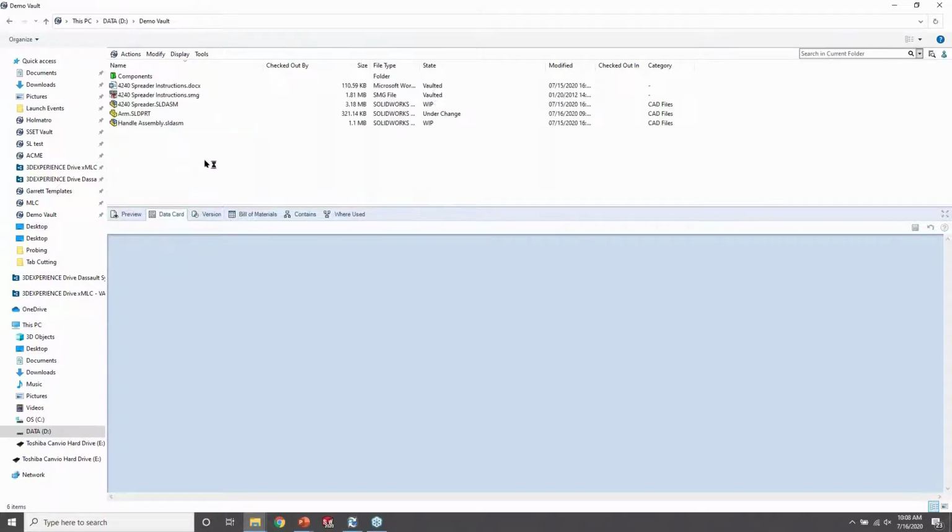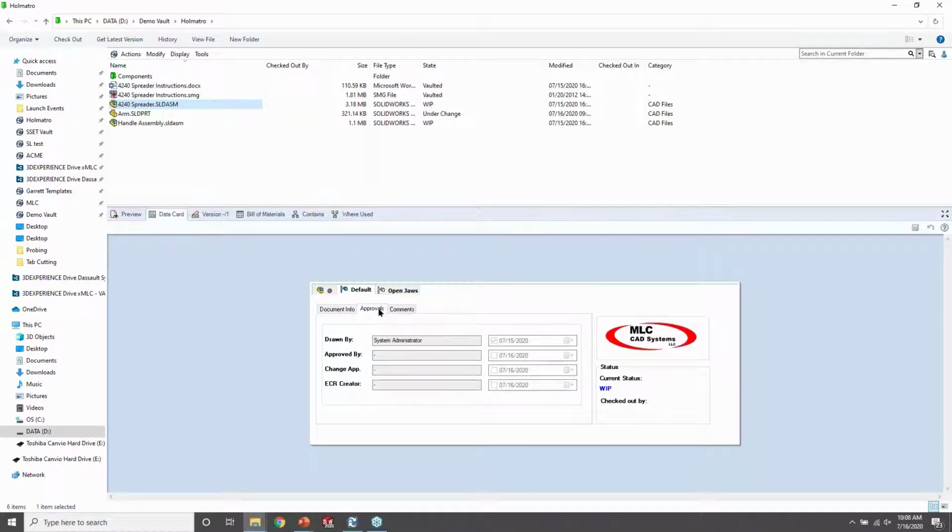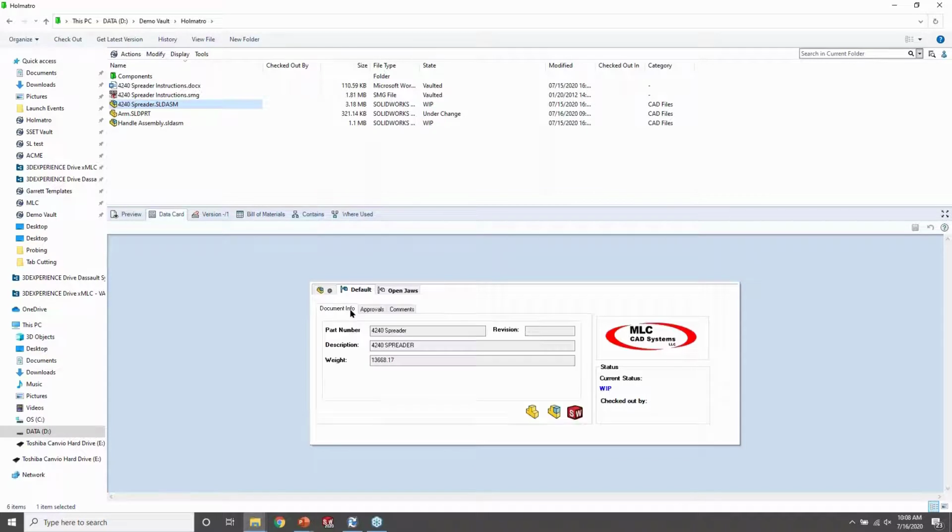So inside of my PDM vault, I've got a couple of sample files here, and really what we're going to talk about first is data cards. So within PDM, whenever you're looking at a file, you have the ability to see a data card that displays information about that file. And all of the categories on this data card are customizable. This is an example of a really simple one where all I've got is just part number, description, weight, and revision. And then I've got some additional tabs for things like approvals and comments.